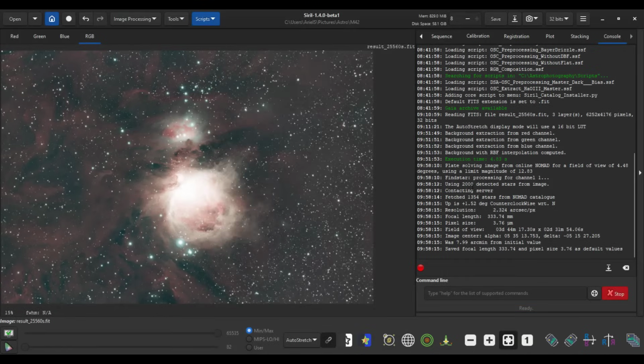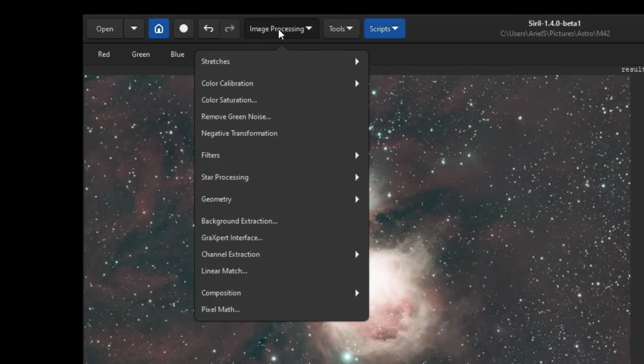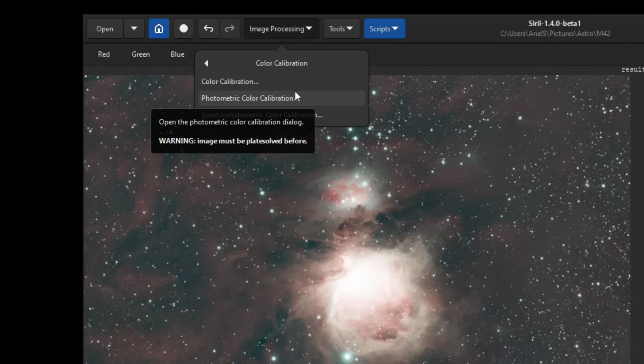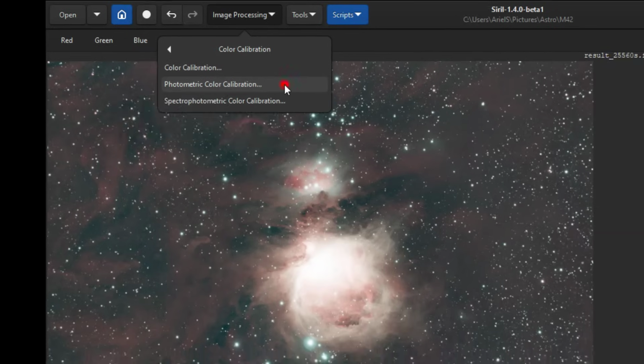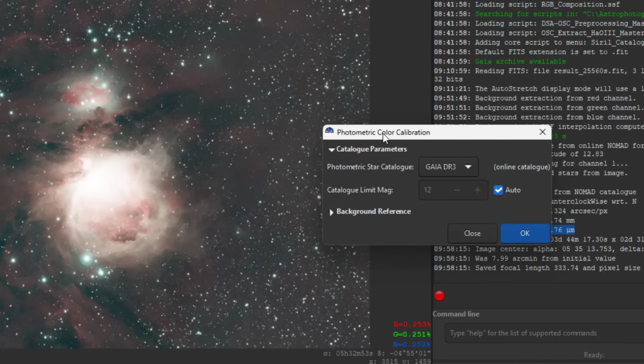The plate solving, as you can see over here, is going to be on your right, under the Console tab. It's going to tell us how close we were to the actual focal length that I have filled in and my pixel size. Here, everything looked like it recorded okay. So now with that being plate solved, we can go to Image Processing, Color Calibration, and then to our Photometric Color Calibration here. When I click on it, I typically just leave this as the defaults, and then I just click OK.